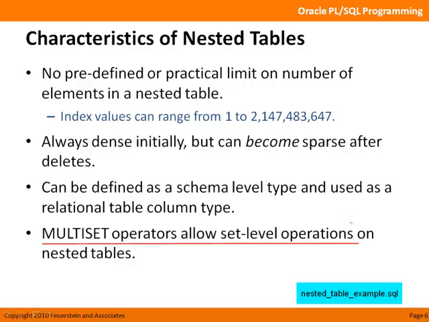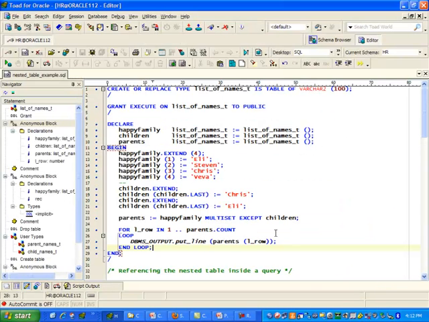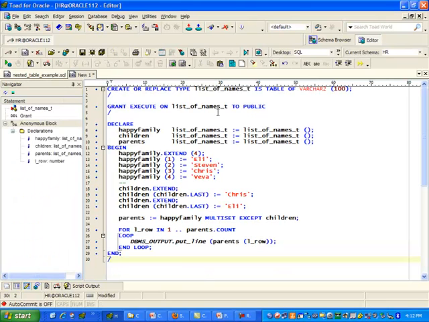Okay, let's take a look at some examples. Again, this file can be found in DemoZip. You can run through the same examples yourself that I'm doing, and I strongly encourage you to do so. All right, let's take a look at the first chunk of code from my nested table example script. I'm going to create a schema level list of names, which is a table of varchar2(100). And I can grant execute on that type to public or to another role or to a schema. So that's how I can allow others to use a given type.